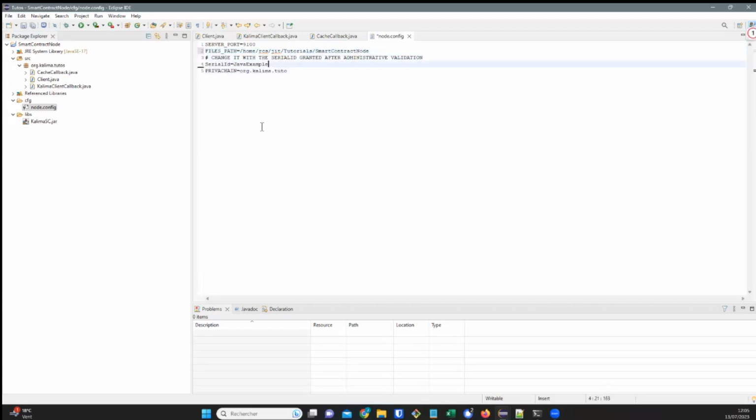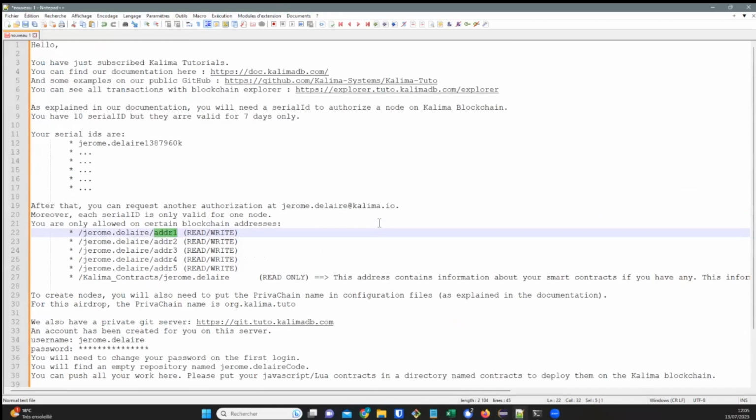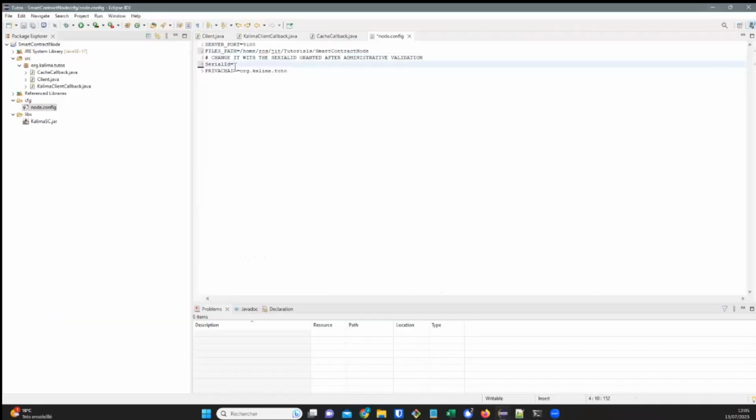Here is the serial ID. When you use the inscription form, you receive an email with a serial ID. So I will copy it and paste it here. The serial ID is used when you launch your node for the first time, and this serial ID is used to authorize your node. And the private chain for the testnet is org.kalima.tuto.